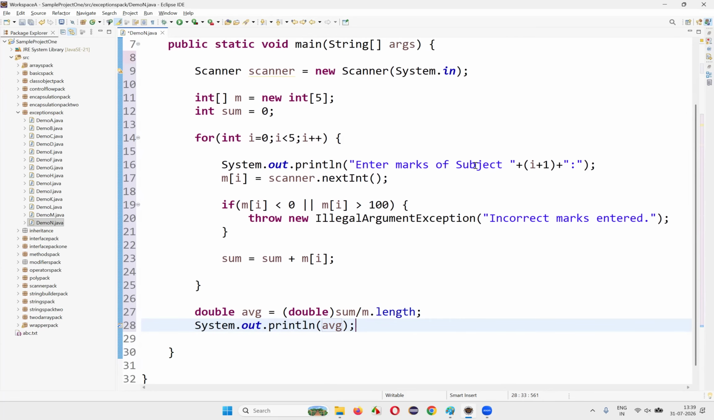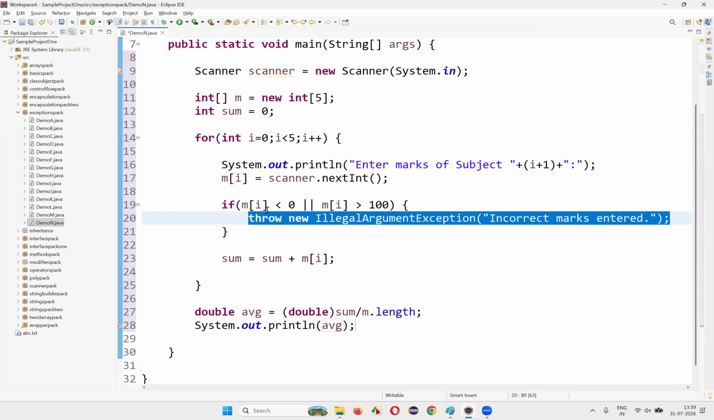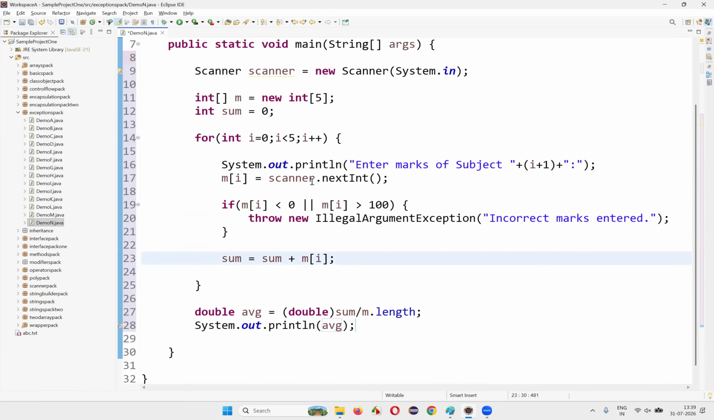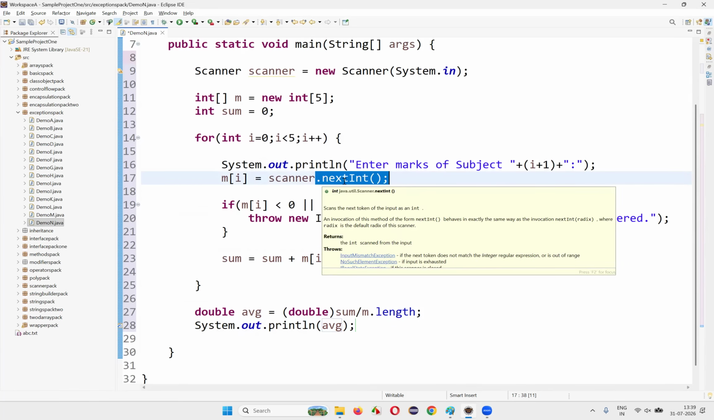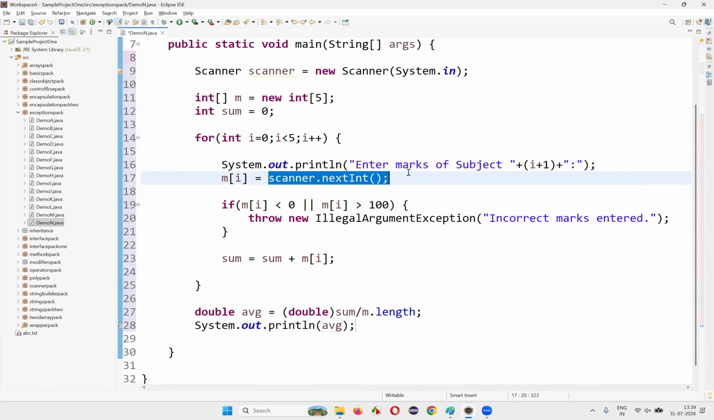Now, what may go wrong here? Once you throw an exception, the program will stop right there. So what I need to do here is handle the exception. If the exception comes, I want to handle it, including the explicitly thrown exception. Also, if you try to input some text like A, B, C, D instead of a number, an input mismatch exception may come. So there are a lot of things in this program which may give you an exception.